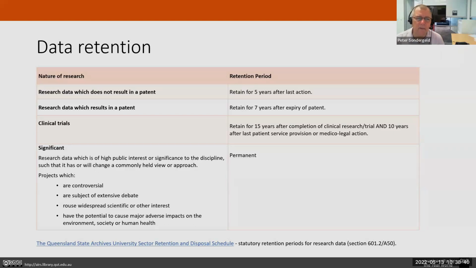So it doesn't mean you have to destroy your data after 5 years. It just means that you are required to keep it for at least 5 years. And if your research sets the world on fire and it becomes a significant discovery, well, then your data can be retained permanently. There's no reason why it has to go anywhere. So in identifying your required retention period, we're talking about a minimum retention period, not a maximum.